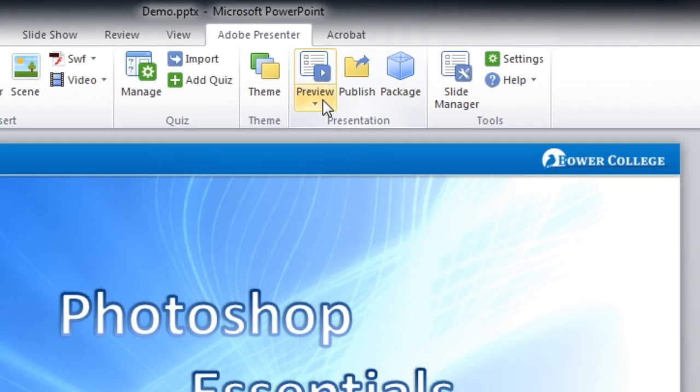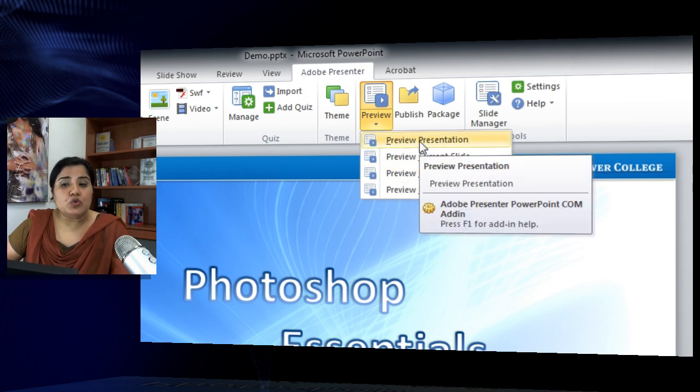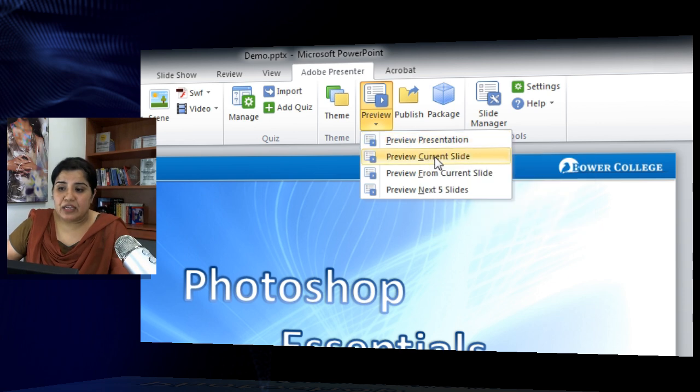So here in the presentation, click the Adobe Presenter tab, and under presentation, you get this option of previewing. So click on this preview button and you get four options. One is preview presentation, which allows you to preview the whole presentation. Preview current slide allows you to preview only one slide at a time, the slide that's selected. And the next option is preview from the current slide.